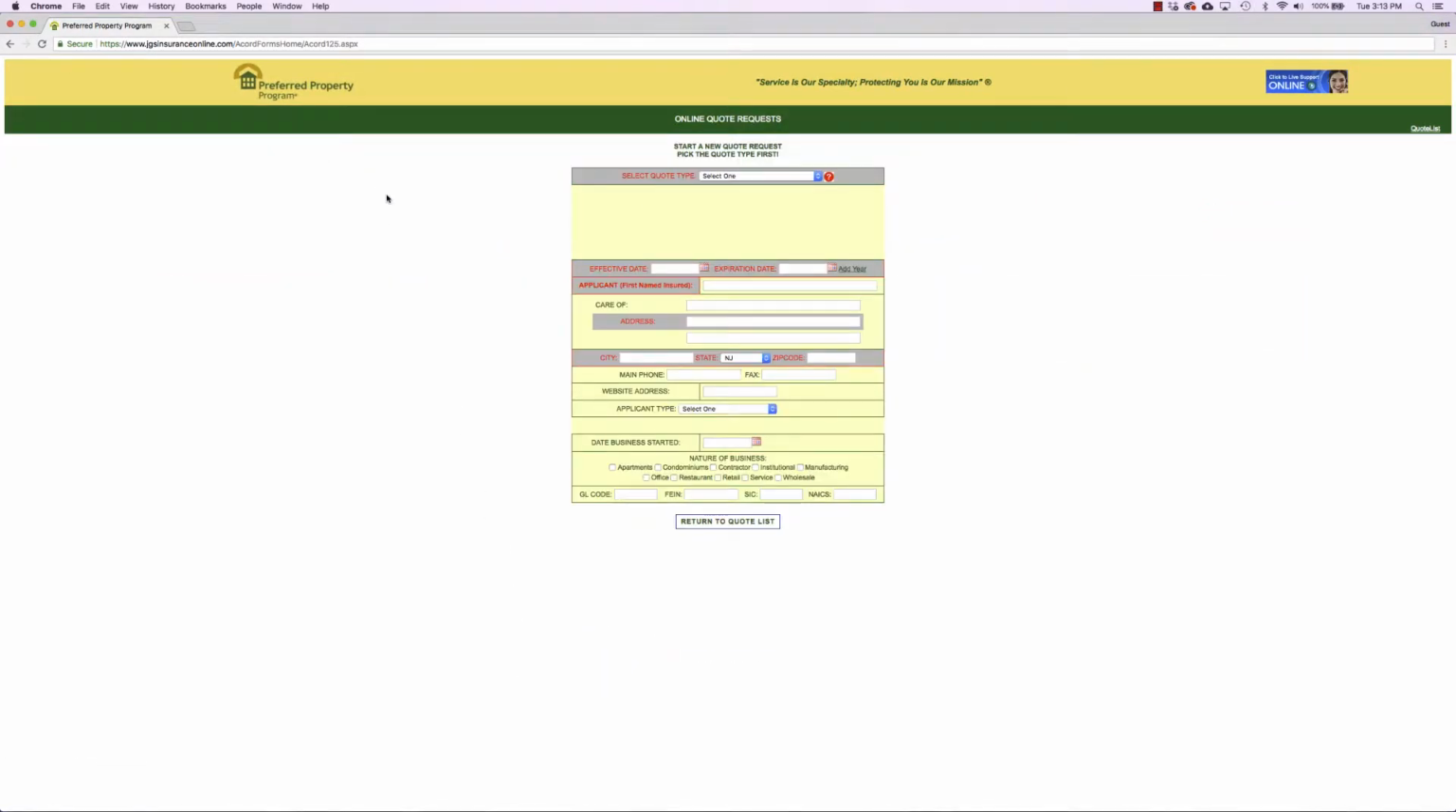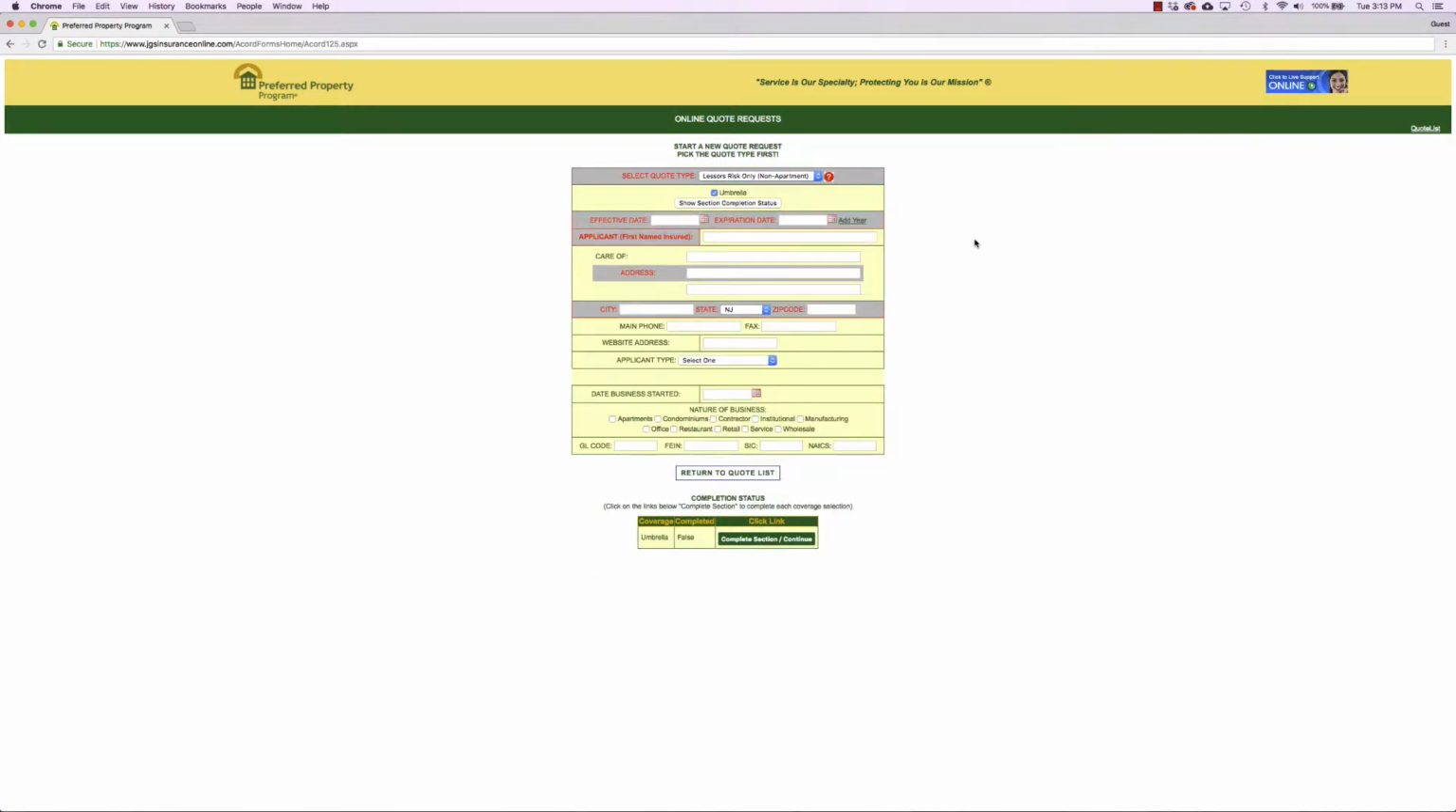You will be brought to a new page where you can select which type of quote you wish to request. In this instance, you should select Lessors Risk Only, non-apartment. All highlighted areas are mandatory fields. After you have chosen the Lessor Risk option, you will be prompted to choose an effective date and expiration date for your policy. The effective date must be a current or future date in order to proceed. Past effective dates are not permitted.